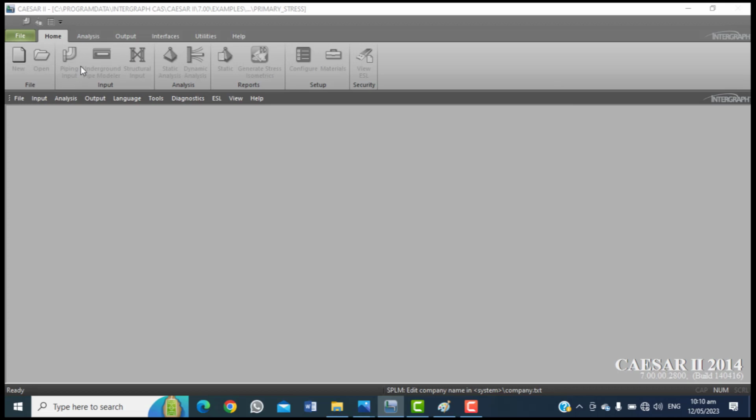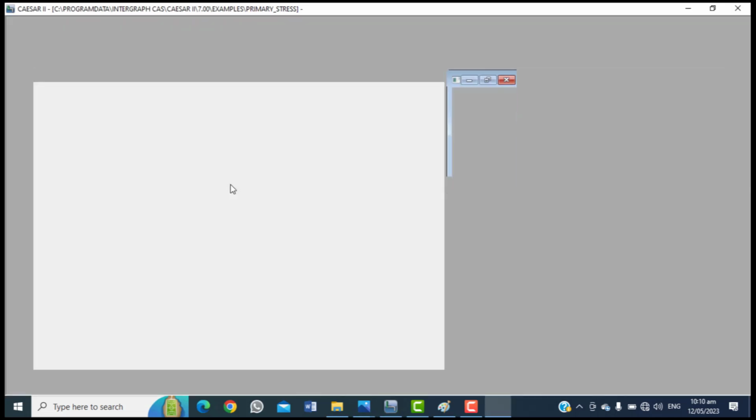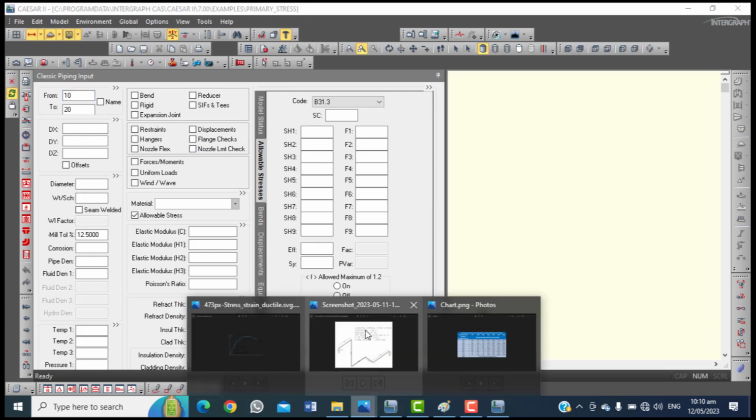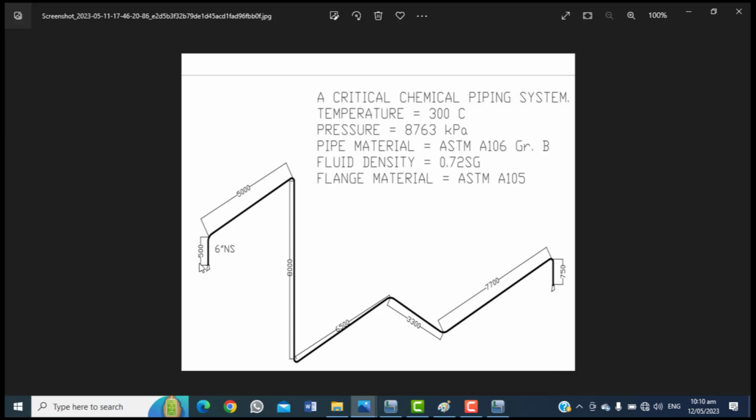Okay, so we're waiting for the piping input spreadsheet to appear. All right, here it is. For us now, we're going to go straight to modeling this system, and the first thing we're going to model here is a flange. There's a flange connection between the piping system and the equipment nozzle, which is going to be represented here as an anchor. We'll get to that.